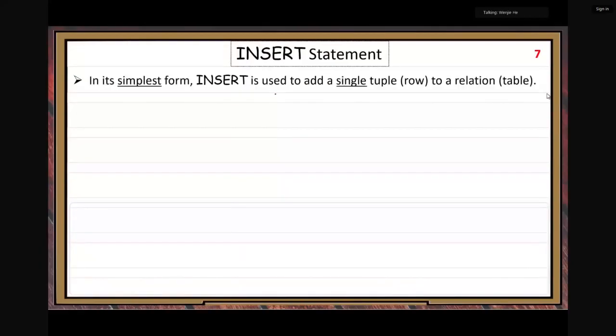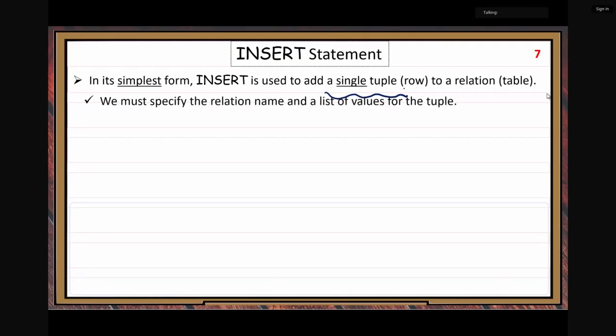Insert statement. The simplest form is used to add a single tuple. Every time we insert just one row into the table. That's easy. The relatively hard case is the multiple row insertion. We talk about that next time. Multiple row insertion. The single row insertion.